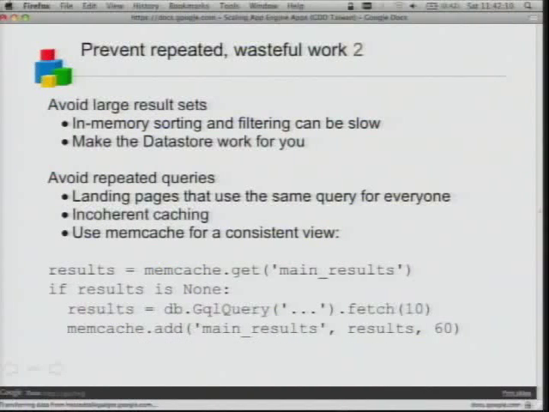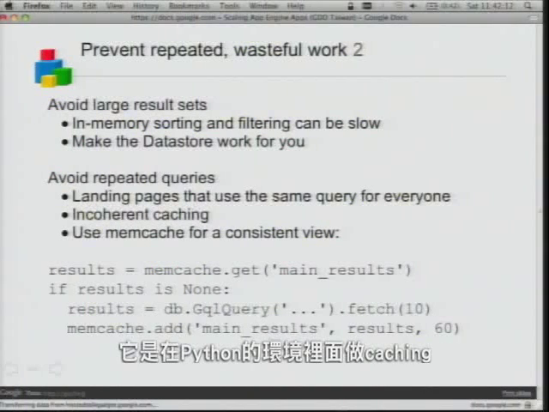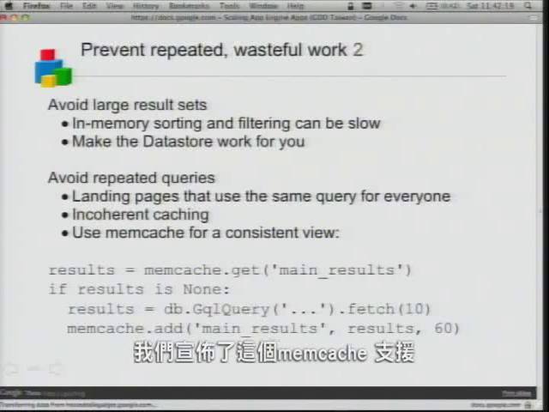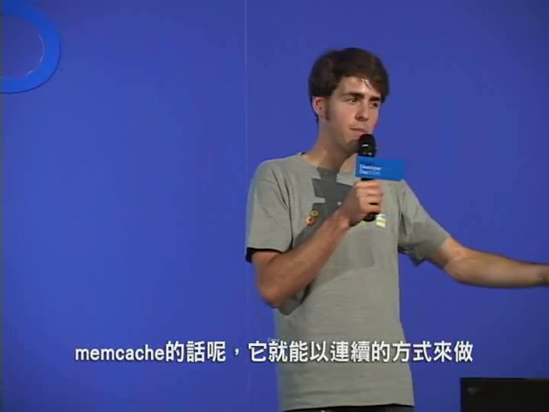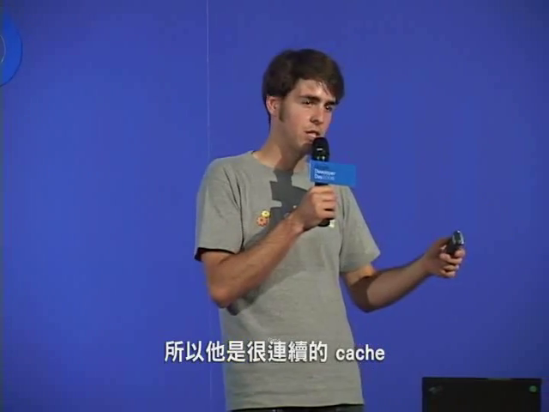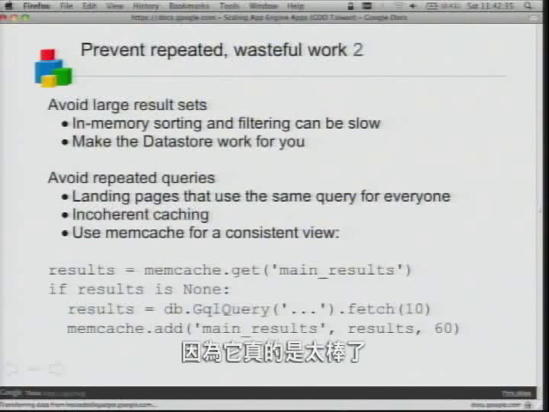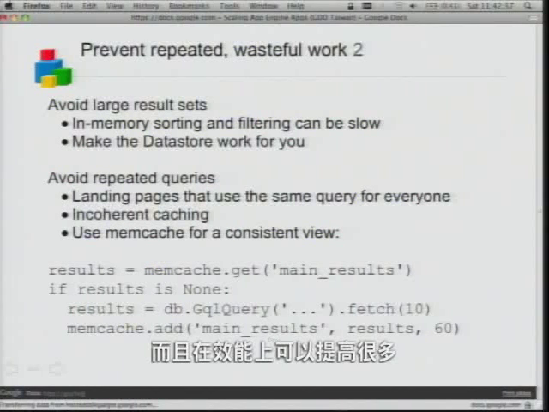It's caching inside the Python environment, and that's very similar to how FastCGI works. But as of two weeks ago, we released memcache support. Memcache is a shared cache between all instances of your Python runtime. So it's a coherent cache, a global cache. If you haven't heard of memcache before, I suggest you read about it. It's awesome, and it's a huge performance win.